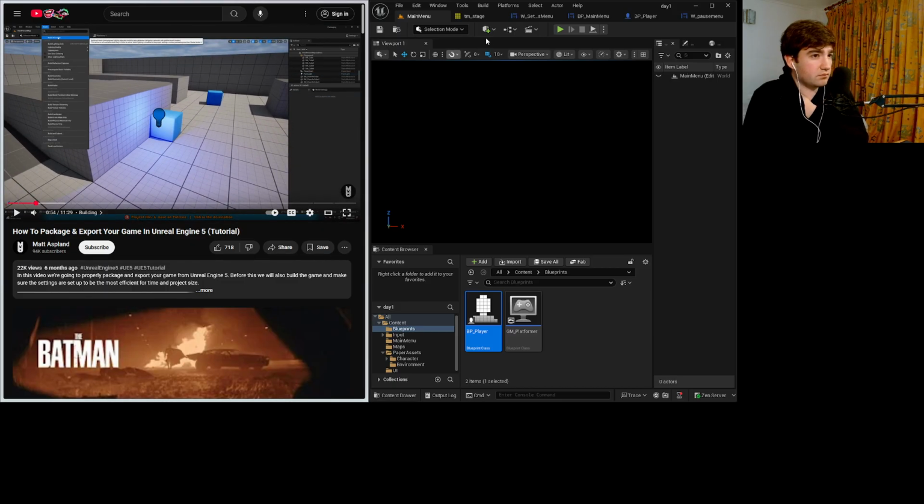Now what you can do is press build all levels. However, what I recommend doing is building the lighting separately first, and then you can build all levels. Or if you want, you can do them all separately, as building at the same time can use up quite a lot of RAM and CPU. So if you don't have a lot for Unreal Engine to use, then you might want to do them separately.